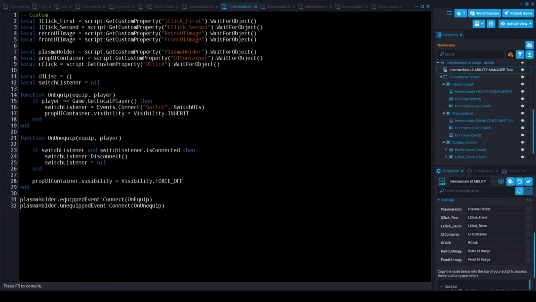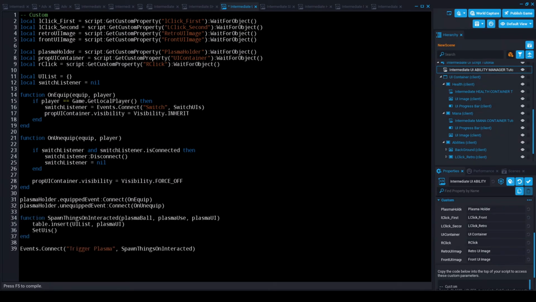Listeners to the equip and unequip events will call, respectively, a function that, if the player equipping is the same player returned from the game.localPlayer, will initialize the switch listener and change the visibility of the UI container to inherit, and a function that will reset the listener and change the visibility of the UI container back to force off. A listener will then be used to check when the plasma ball triggers are interacted with, to insert the UI image in the table and call a function.